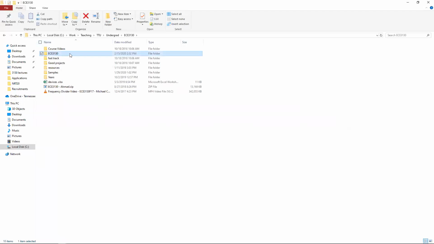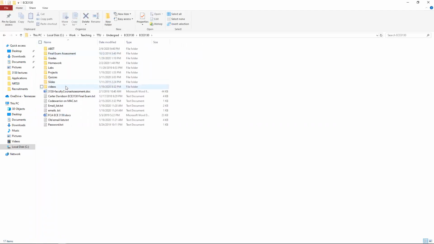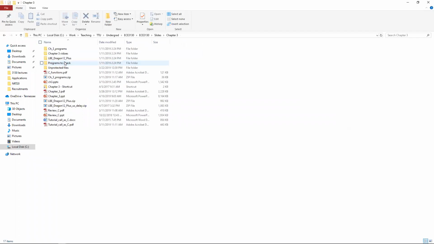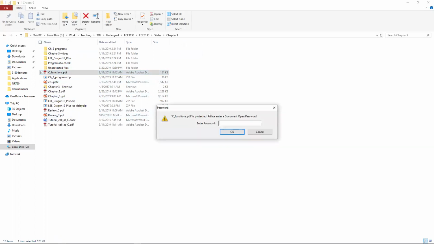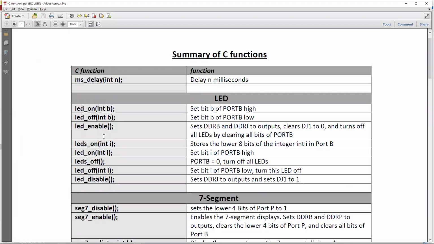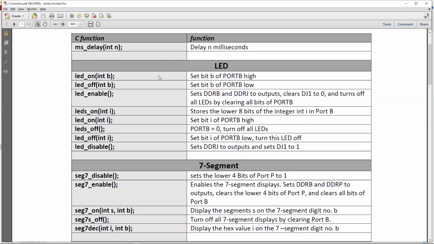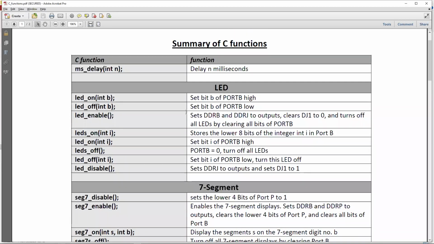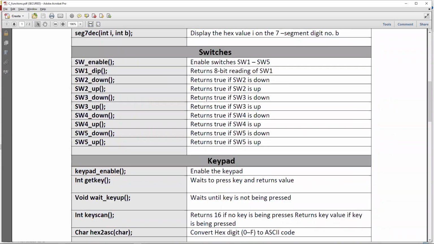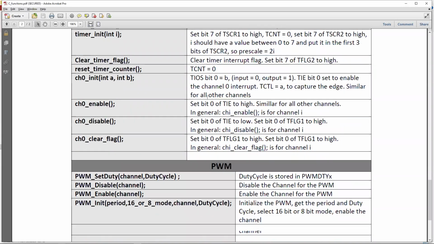Let me open the slides here. Chapter 3. In chapter 3, guys, you will see on the course website, I have the C functions here. On the course website, you have a file like this one. This file has a summary of all the functions we have in C language. So these are all the functions in C language I'm going to teach.